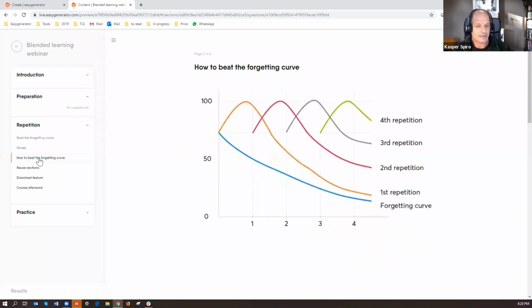But there's more. That's not sufficient. So here you see the image again. This is the forgetting curve, the blue line. Then you see the first repetition, the building repetition, but there's more. You need to spread it out over time. We call that spaced learning.